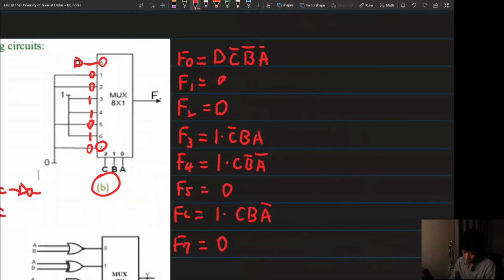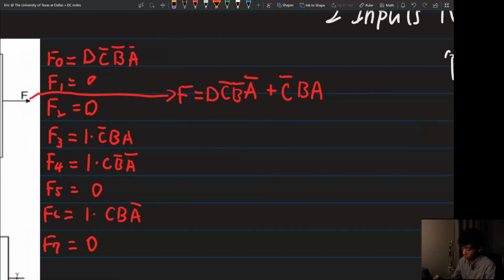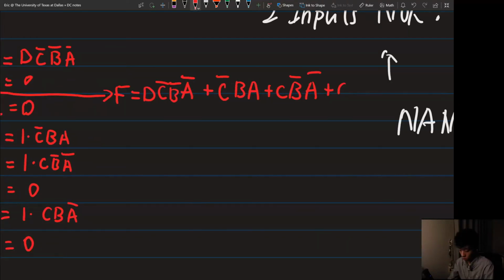So from these, then we can combine the output and get F equal to D C naught B naught A naught, or C naught B A, or C B naught A naught, and the last one is C B A naught.